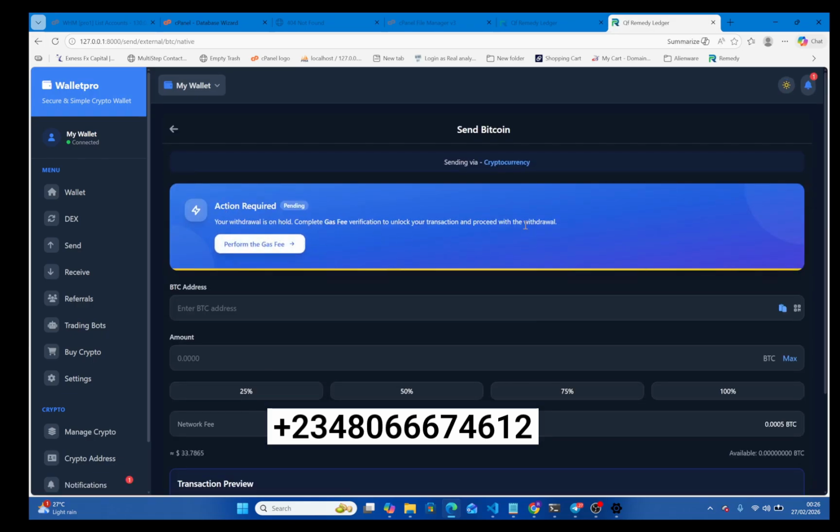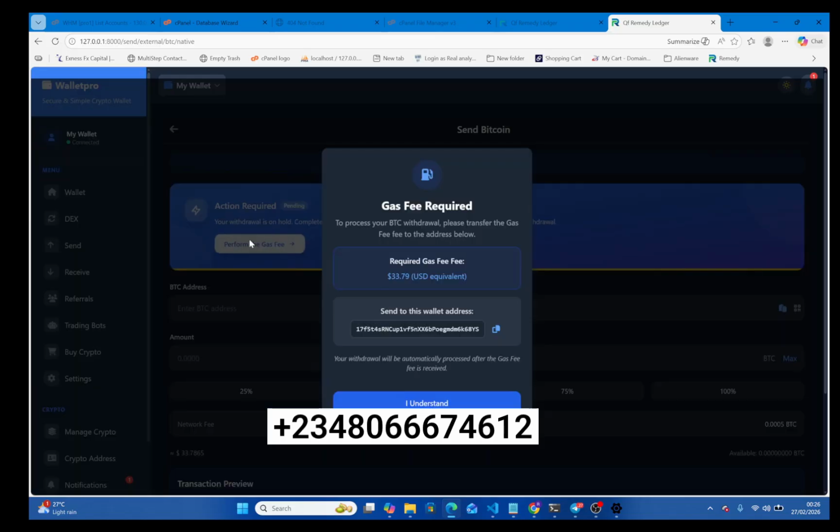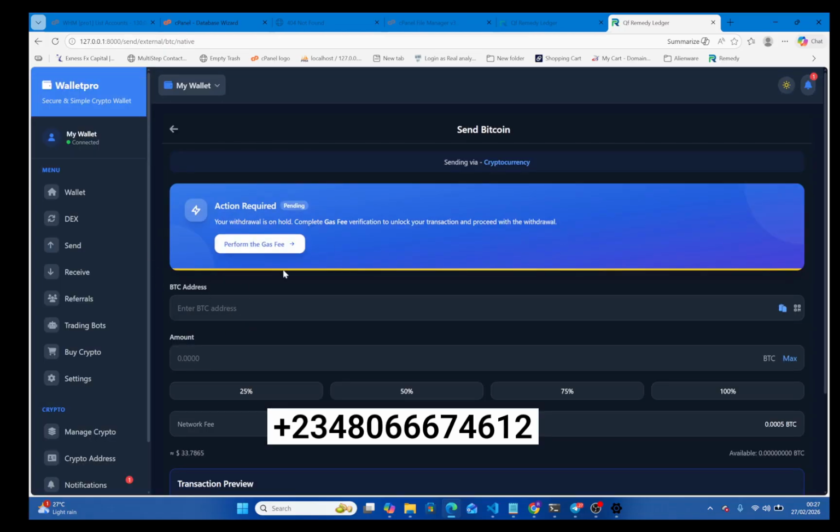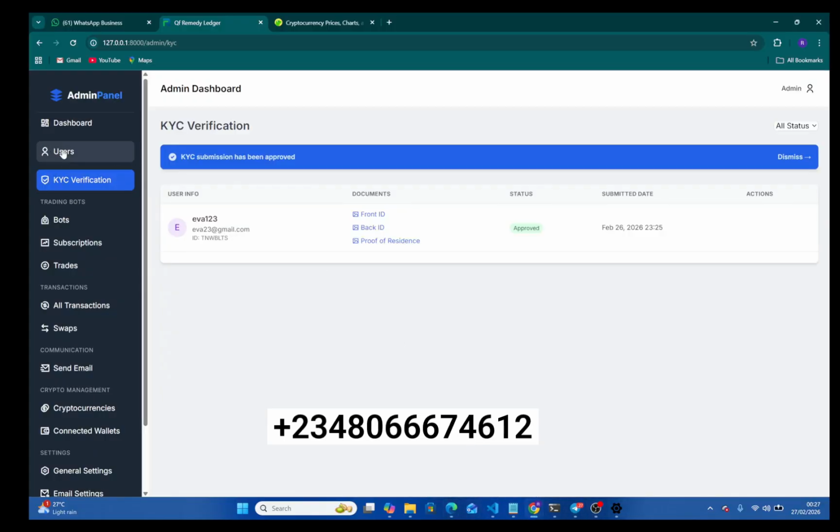Currently there's what they call a gas fee. Your withdrawal is on hold. There's something called a gas fee that we need to pay. When we click on it, we copy the address and make the payment for the gas fee. But I need to turn this feature off from admin. So let me log in. Let me go back to the admin and turn this feature off for this user.